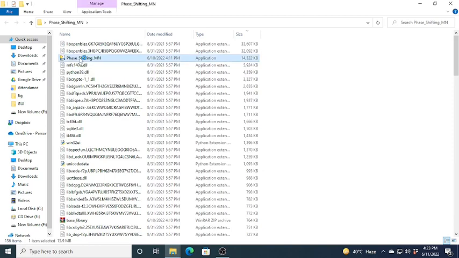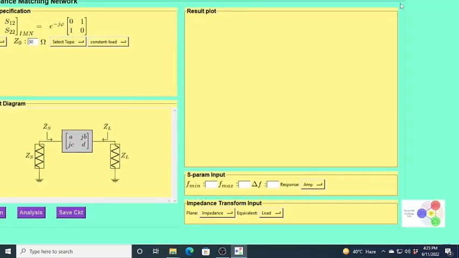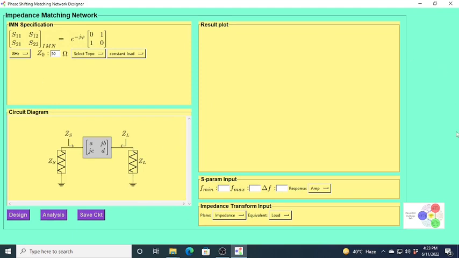Okay, if you double click on it, it will take some time to load. Okay, it has been loaded. A window will appear. This window basically introduces the concept of utilizing the phase shift, basically how to design a matching network considering the phase shift.